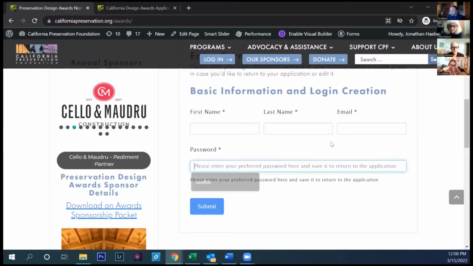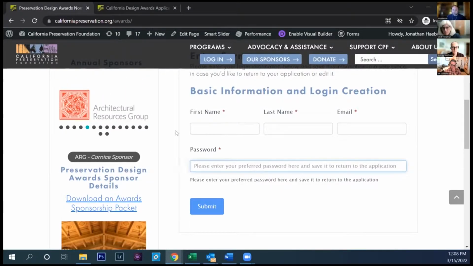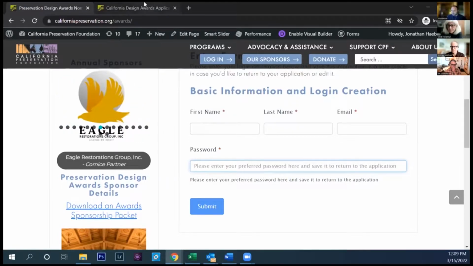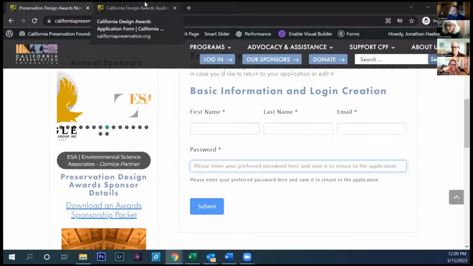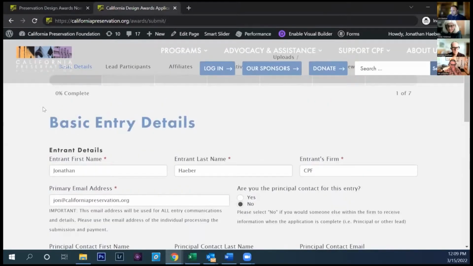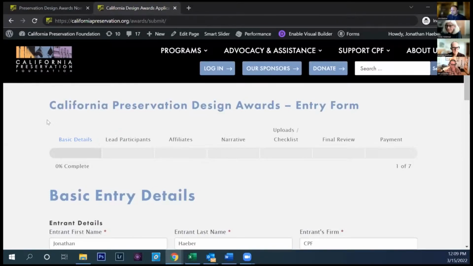We recommend you do your own password. You just type that in here, and as soon as you submit this, you'll receive an email with your username and password. We do recommend that you save that, keep it on hand. We can reset your password on our end if we need to, but it's easier if you just keep it saved and make sure you don't forget it. Once you click that submit button, you'll be taken to the first step of the entry form.